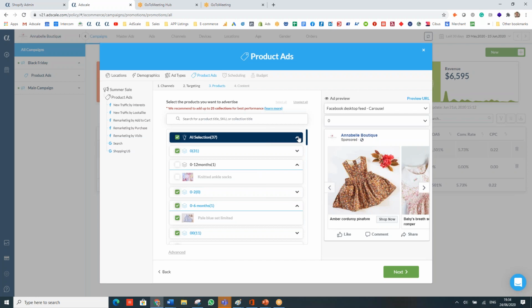We strongly recommend just relying on the AI. The AI knows exactly what works best, and you can rely on that, but it's not a must. It's up to you to define the products you want to advertise.